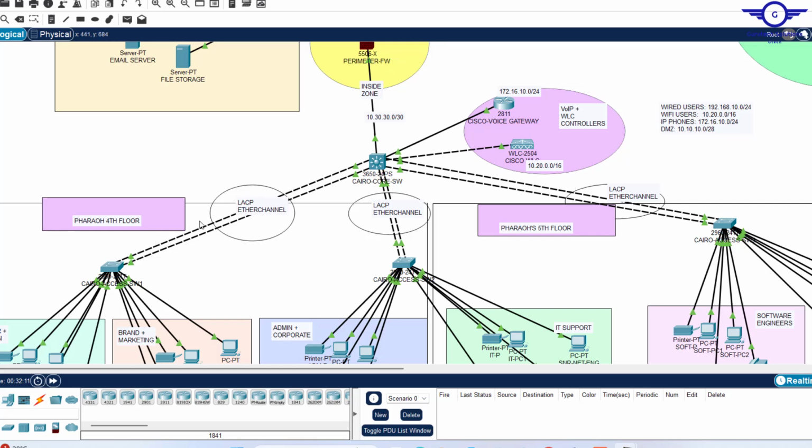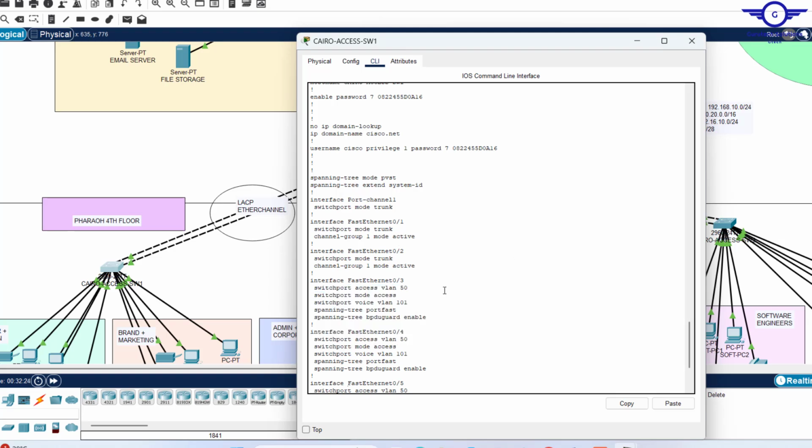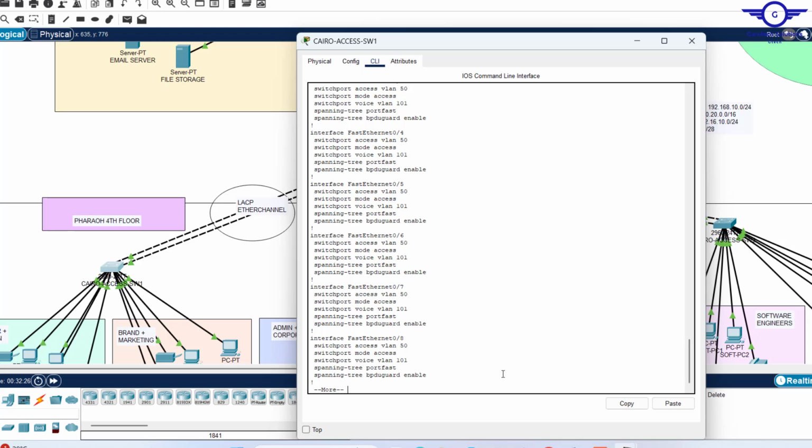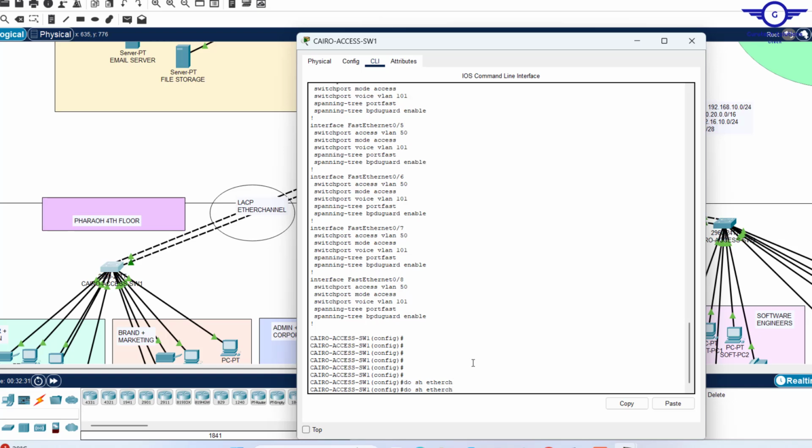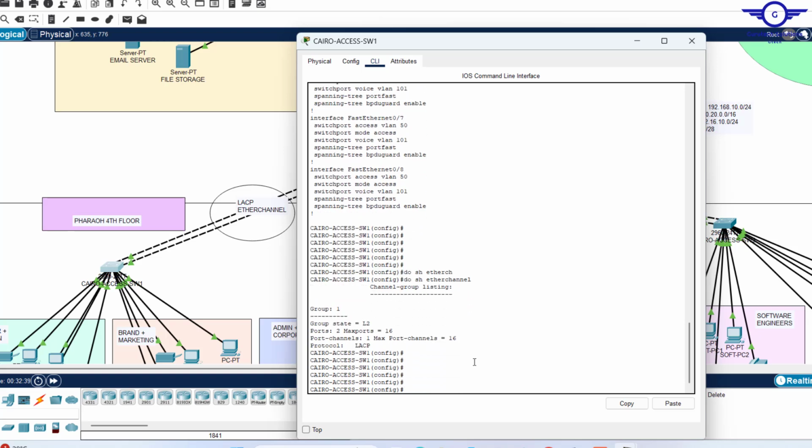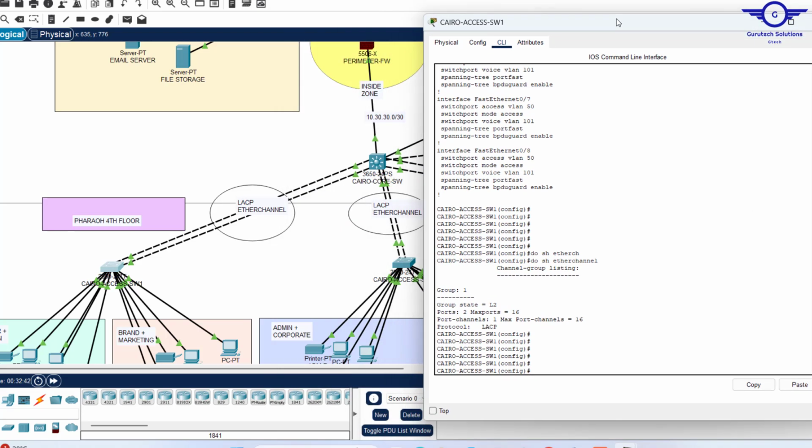So EtherChannel will combine these two interfaces. We'll assume that they are one logical channel. It will combine them into one logical channel, although they are two physical interfaces. So how do we show EtherChannel? I still use this switch because all of these things are implemented in a switch, so you can use any switch that you like. To show EtherChannel, do show etherchannel.